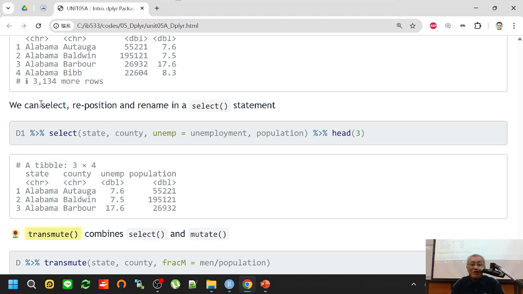And also, the select function is very flexible, right? You can actually select columns, and you can also do a rename within this select. This is the original column name, and then with this syntax I can rename it. So you can change the order, you can rename. The select function is very flexible.